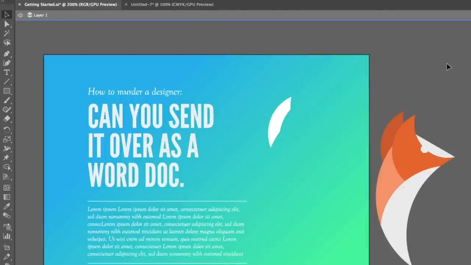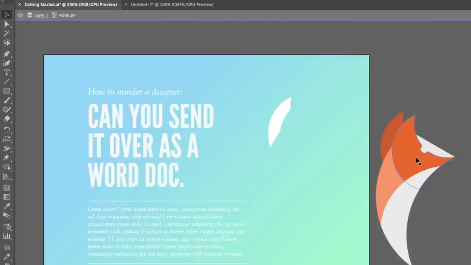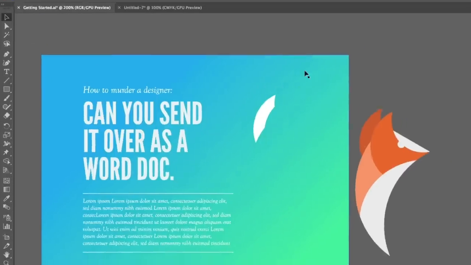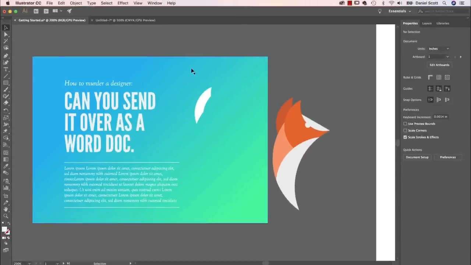So that's where people often get lost. They're working fine, they double click, and then they get lost in here. They can't work on stuff and things go a bit weird. So if that ever happens, just click on Layer 1, or this big arrow here, it's up to you, just to come back to home base.